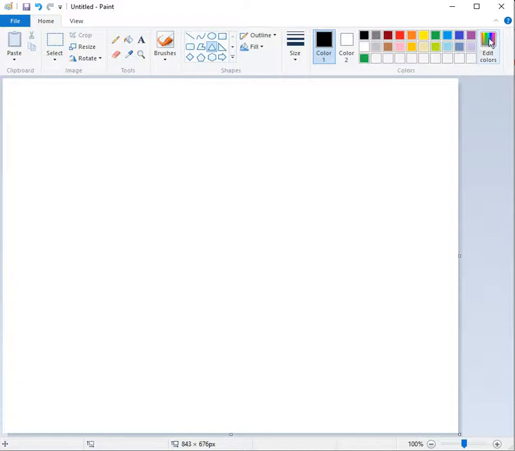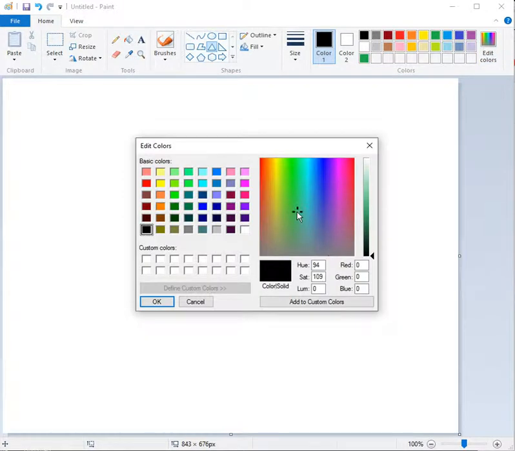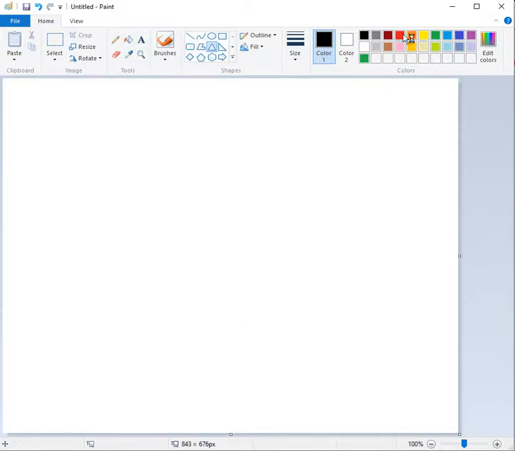Now you can also have all your color palettes up here. You can go to edit colors and add custom colors and make any kind of color you want, which is really quite handy, but it does come with a basic palette already available. One thing about Paint is color 1 is your right button and color 2 is your left button, so you can have them both up at once and switch back and forth really easily.